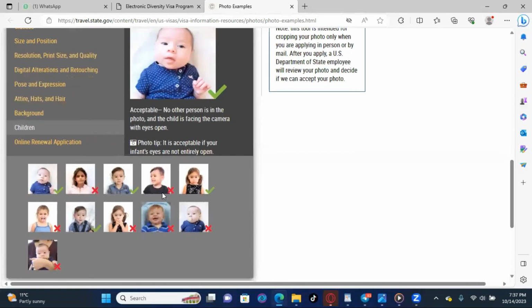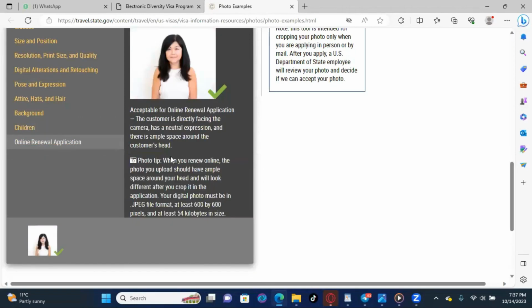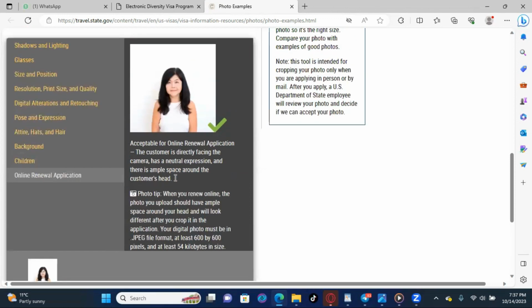Okay. You see these ones, he's looking somewhere, it's not correct. The tongue is out, it's not correct. He's laughing, he has a bib. His mom's hand and mom's picture is in it. These are not acceptable. Okay. So make sure that no other person is in the photo and the child is facing the camera with eyes open.